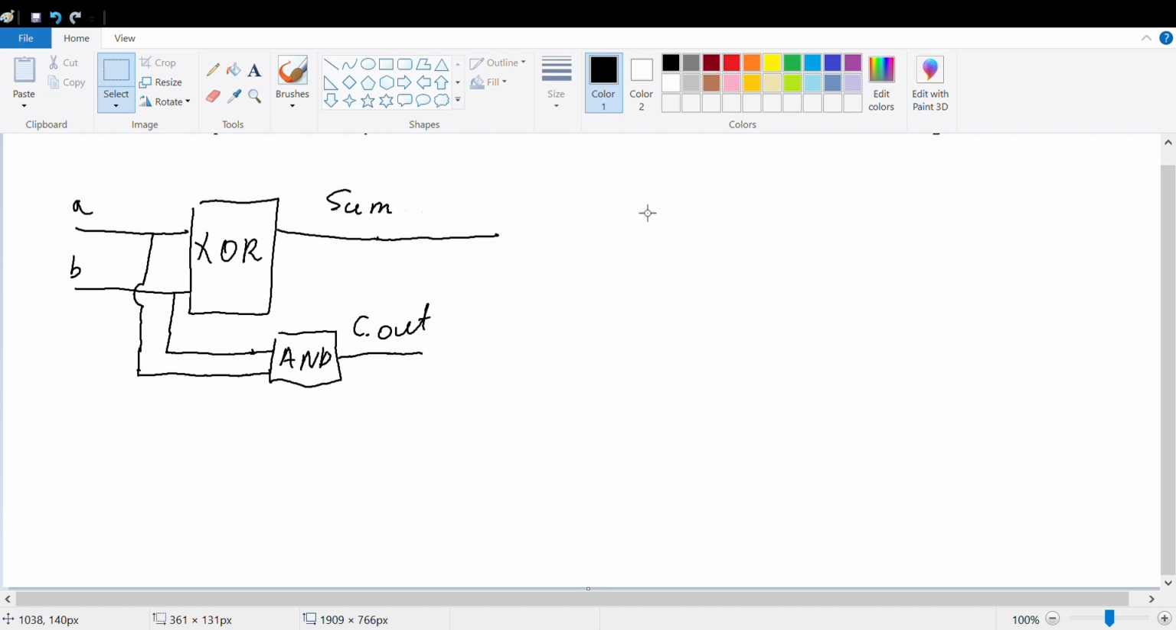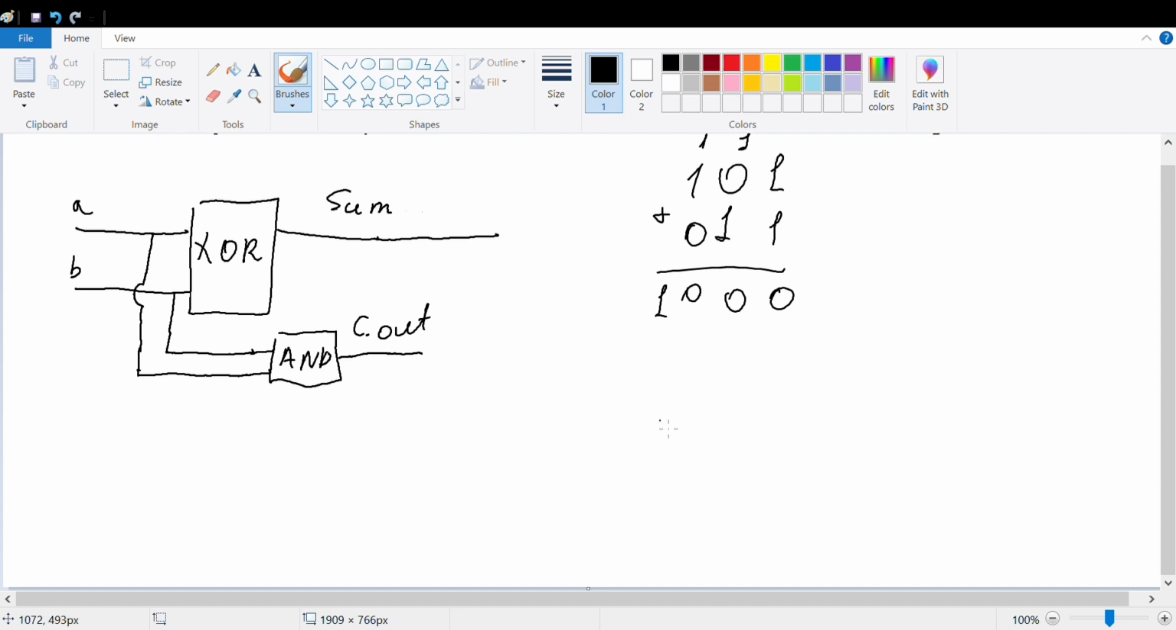Okay, now let's take a look at an example to understand it. When we add the first column, we get 0 as the sum and we have 1 as a carry. On the second column, we get 0 as the sum again, and we have 1 as a carry. Here, we get 0 as the sum, and 1 as a carry. Let's take a look at this addition with the help of the half adder.